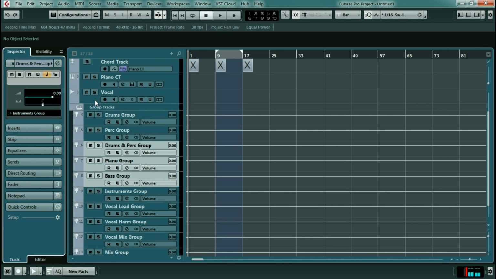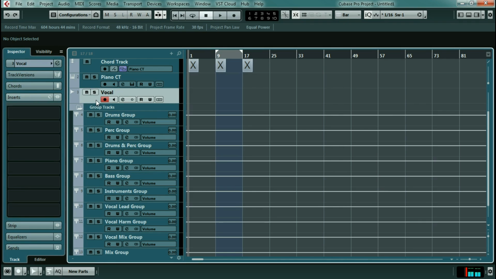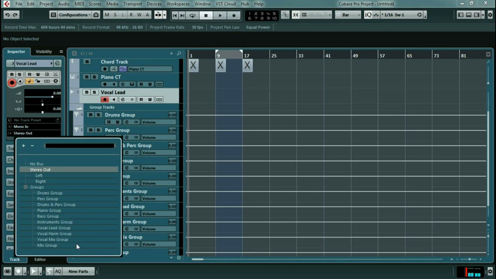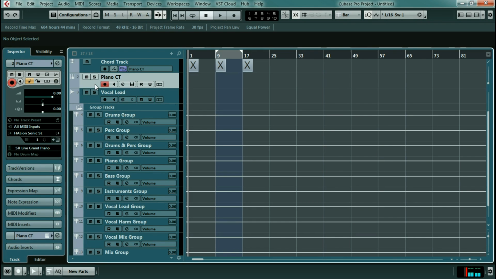Okay, and then we're going to come up here to the tracks, and we're going to take the vocal track, and we're going to start with a lead vocal, so we'll call this vocal lead. If I choose to add a harmony vocal later, I can add that and just route it to the harmony vocal track. But for now, I'm just going to stick with a lead. So vocal lead track is going to go to the vocal lead group. And then the piano from the chord track is going to get routed to the piano group.